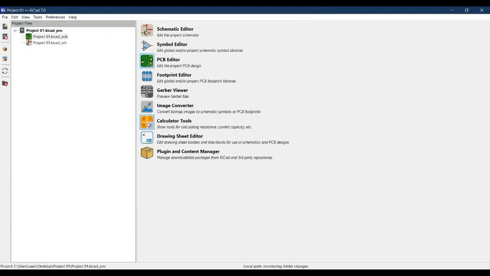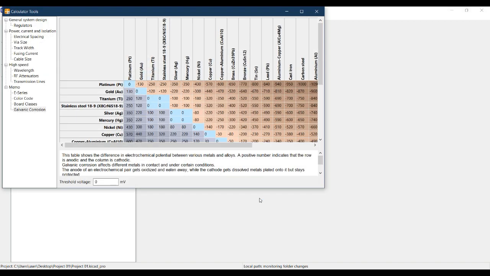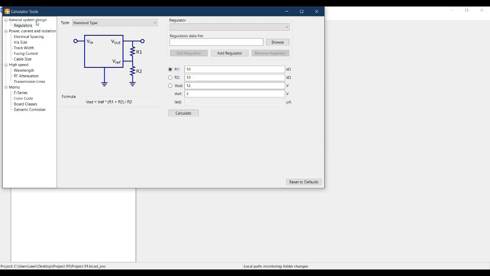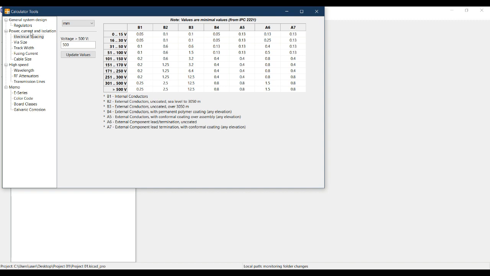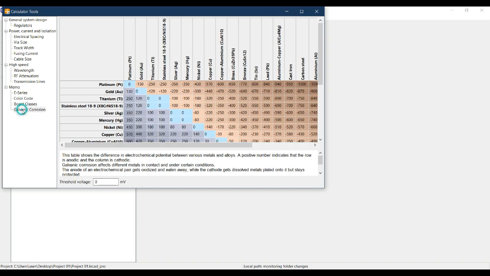The next tool, which is also a very important tool in this software, is the calculator tools. In the calculator tools, they have provided a bunch of tools like general system design tools, where a regulator is provided. You can calculate its resistance, output and input voltage. Similarly, there is a power current and isolation tool which has tools regarding electrical spacing, via size, track width, fusing current and cable sizes. Similarly, there are high-speed tools, and these are other tools provided in the KiCad software, which we will be using in the coming videos.